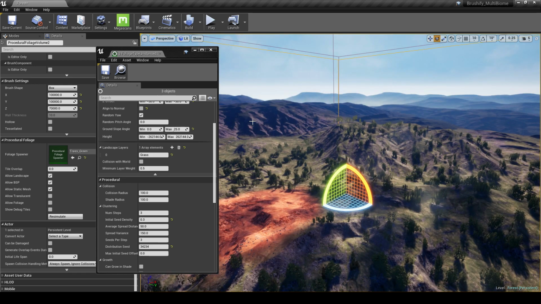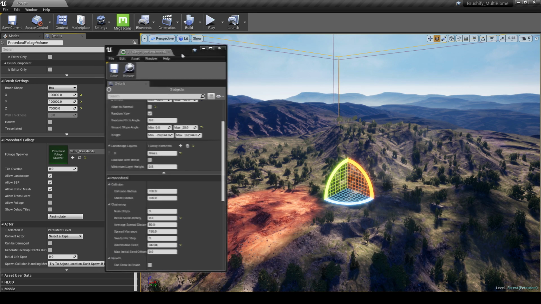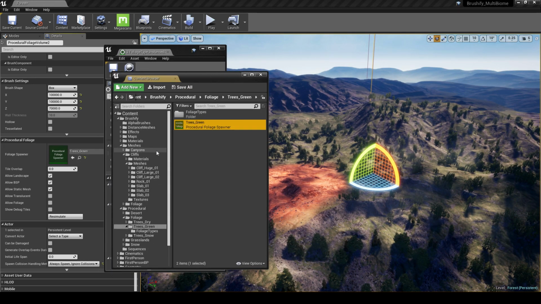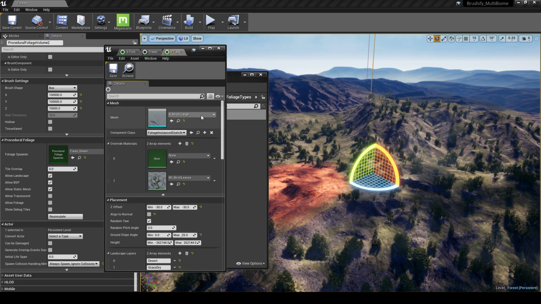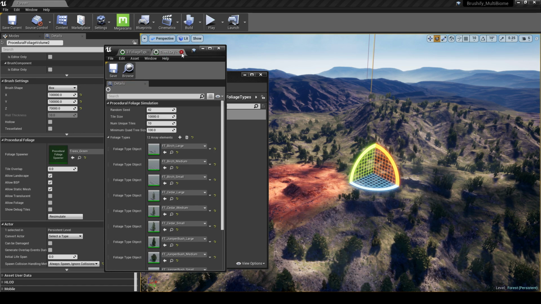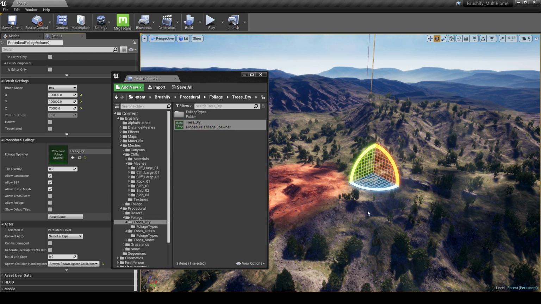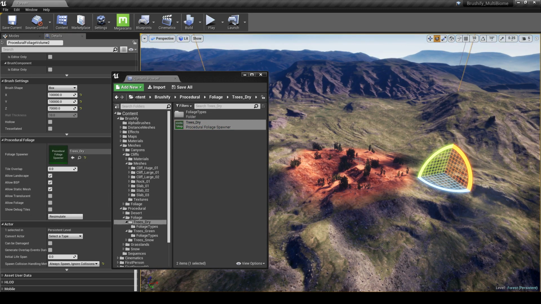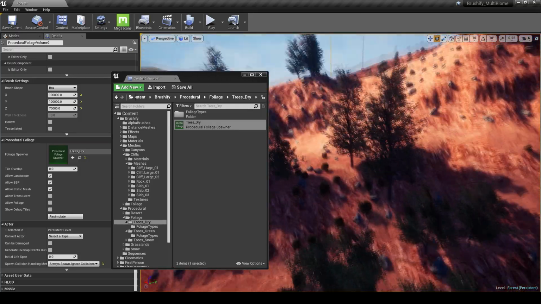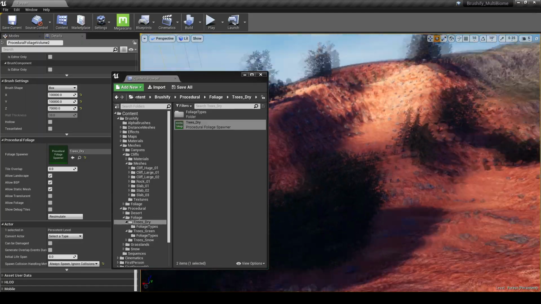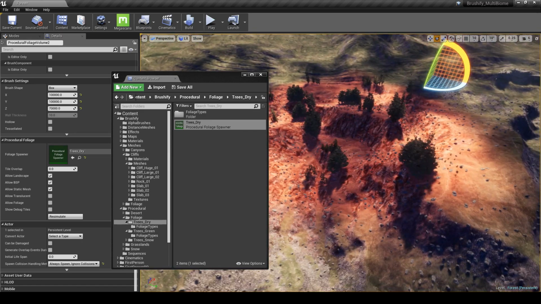So with Brushify, I already have some spawners which are basically just for spawning on the desert. If I switch this from trees green to, I think, trees dry, it will only spawn on the desert areas. So if I switch that and hit resimulate, it's only going to spawn on the desert. The good thing is this means that you can have different assets for the desert biomes and different assets for the grass biomes, for instance. So it's really, really powerful.